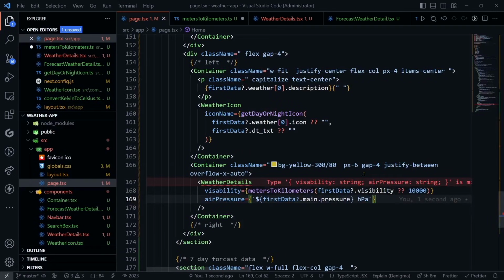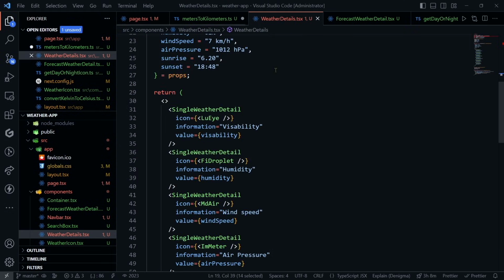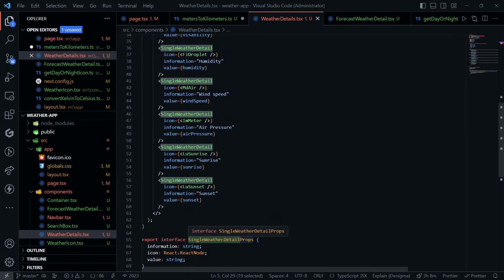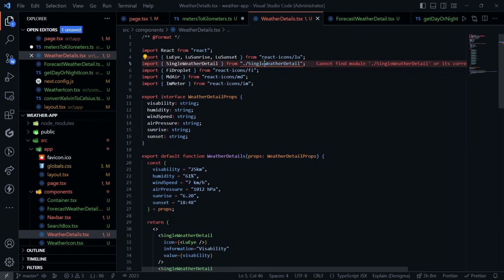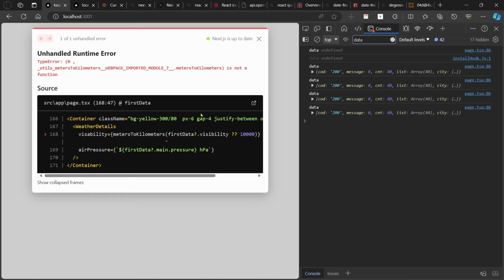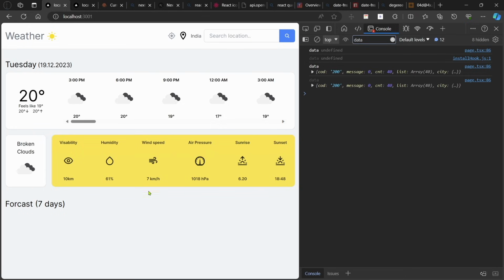So I guess I have imported the component two times. So let's check there. There is something wrong in the weather details component, so let's check it. Here I have created this component in that place and I am also importing it. So let's remove it from there, and now you can see that our error is gone, and we are now getting another, different error. So I guess I haven't saved this meters to kilometer function. So let's save all of our files. Now you can see that our error is gone and we are getting our data.